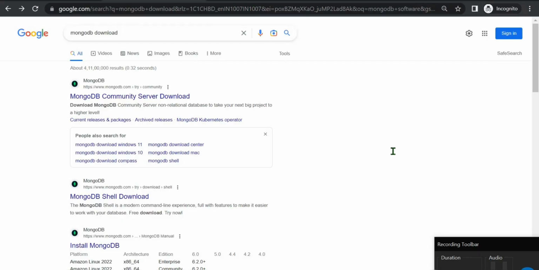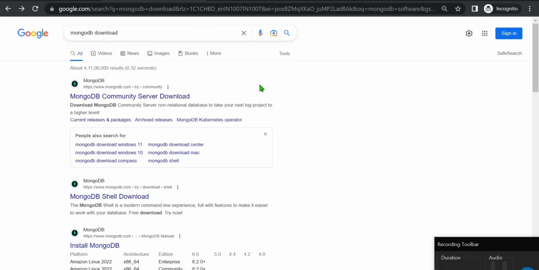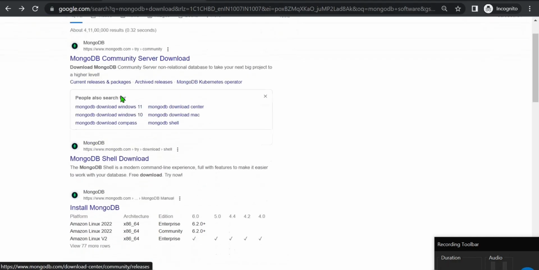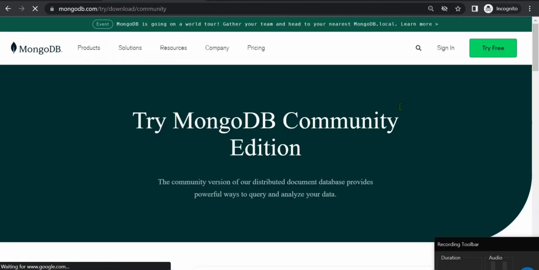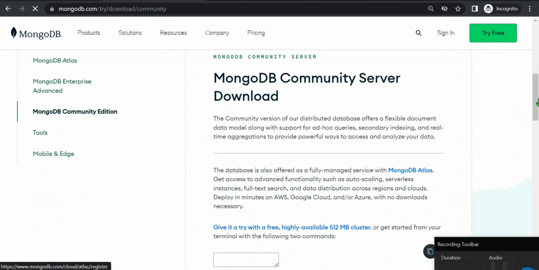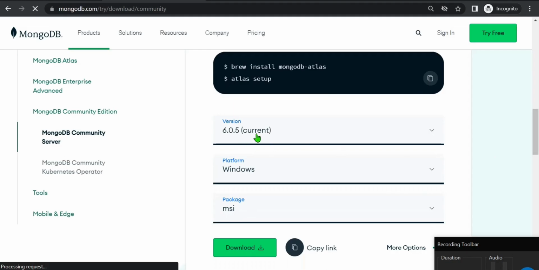So guys, to download MongoDB database software, you just have to type MongoDB download in the Google search bar, and it will show me this kind of page. We'll go to this page. Let's see where we can get our software. So MongoDB Community, okay, version 6.0 is the current version.